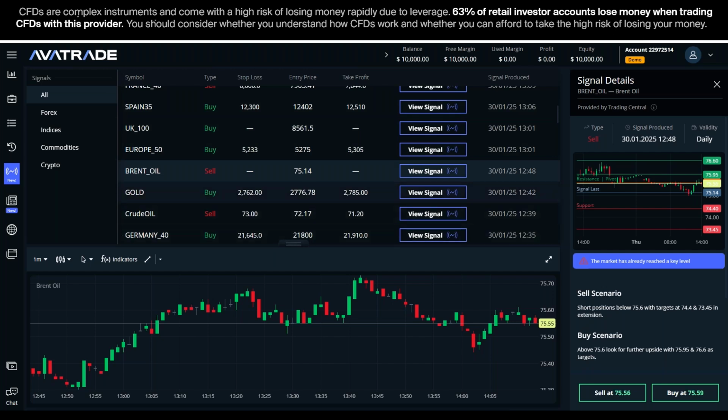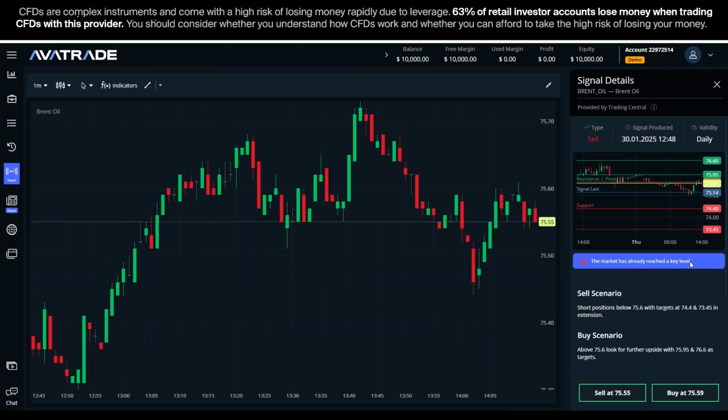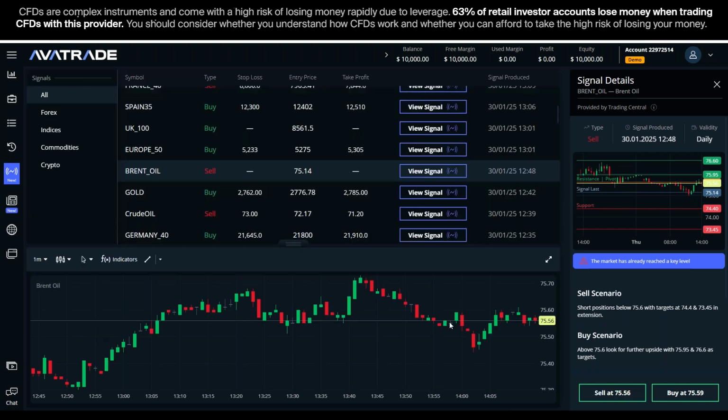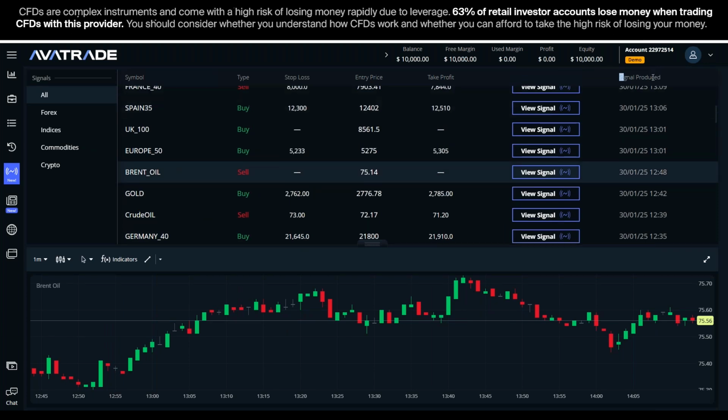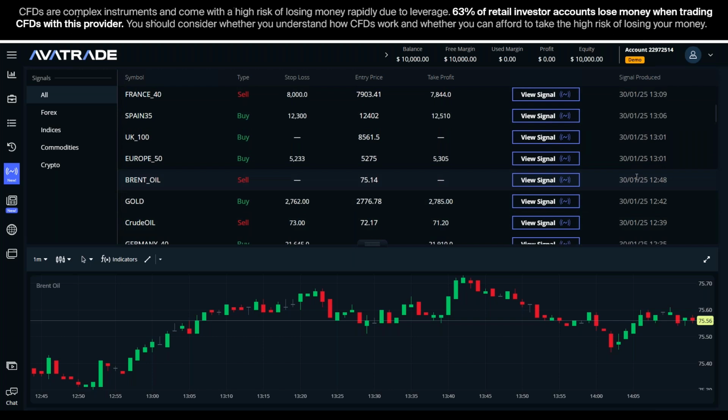And we can see that if we try to use the signal, it doesn't let us. We have a message here: the market has already reached a key level. From that I understand that this signal was produced at a certain timestamp, which we can see here. This is when it was produced. And it had an initial price. This is what the signal was based upon.